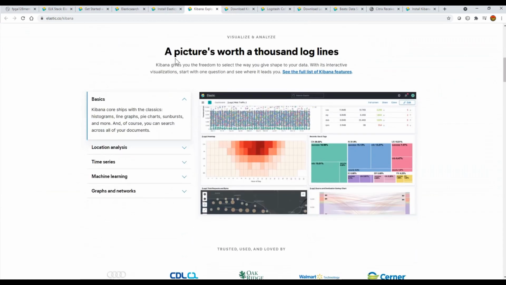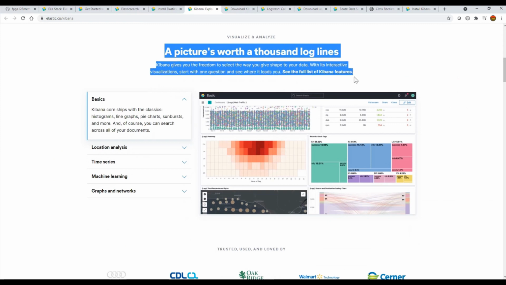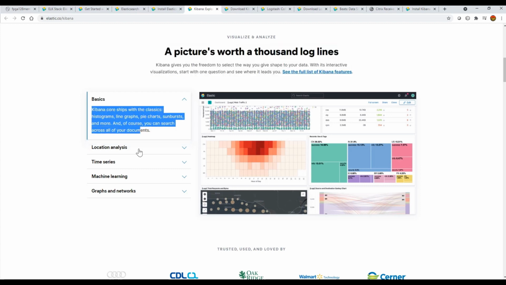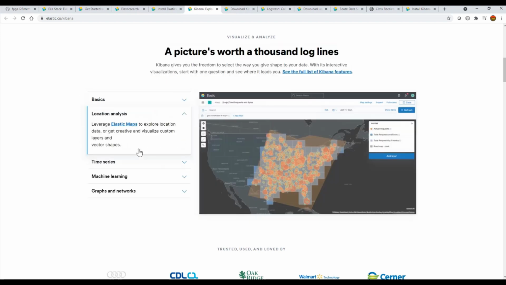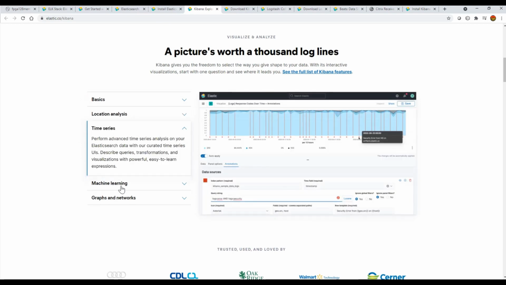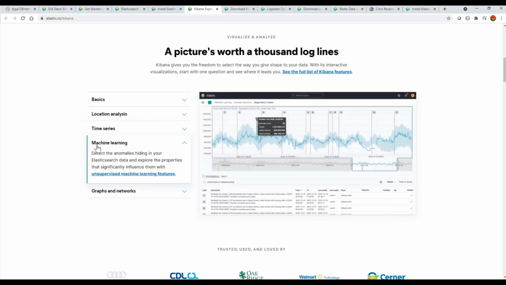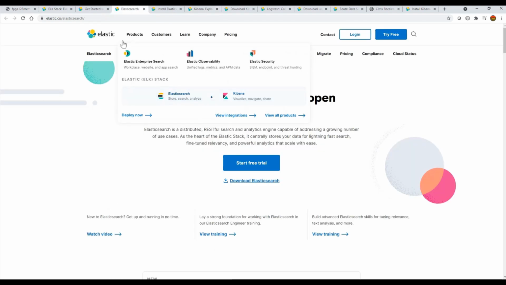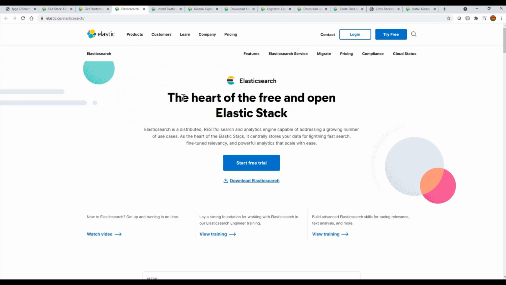As you can see, Kibana has tons of graphs for easy visualization, and geo-specific charts are also there. You can see time series data, and it also has a very interesting machine learning feature. You can detect any hidden anomalies inside your data by the use of unsupervised machine learning.